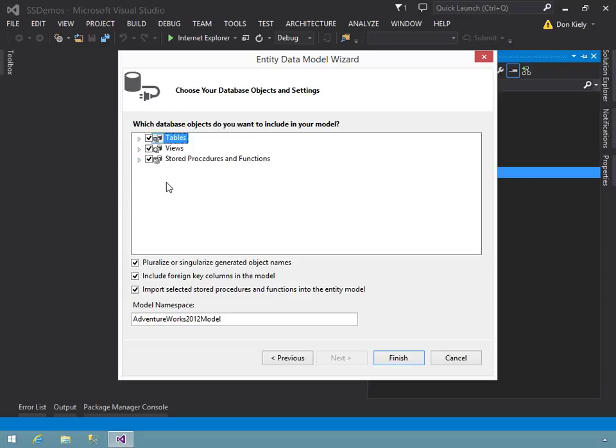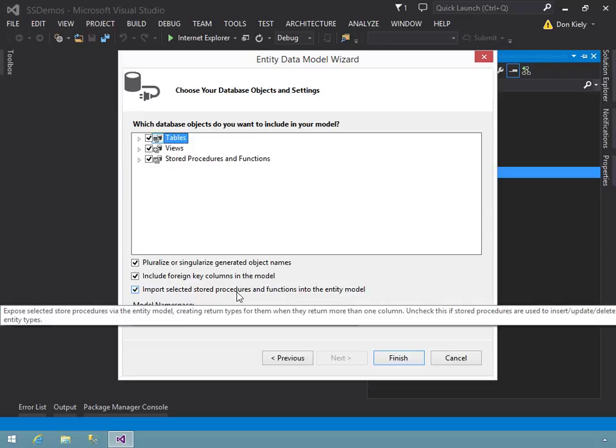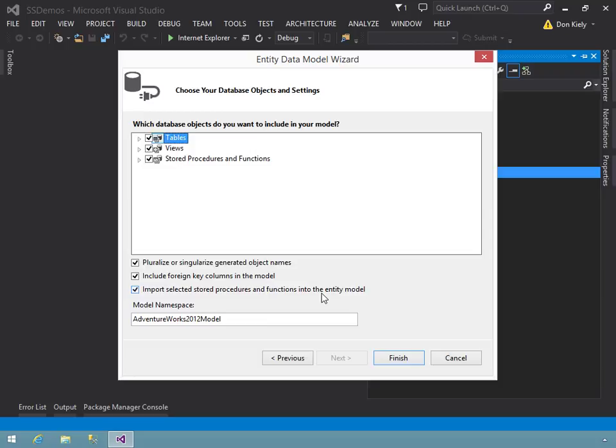Okay, so the nice thing about this is that for several versions of Entity Framework, it does a lot of work. It has some options, but it does a lot of the work of including all of these database objects. And in particular, it's going to automatically import the selected stored procedures and functions into the entity model. In earlier versions of Entity Framework, you had to import them, but then you had to connect them. You essentially had to take an additional step within the designer before you could use them in your code.